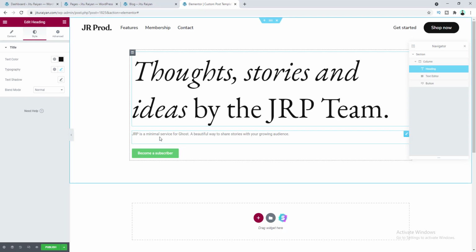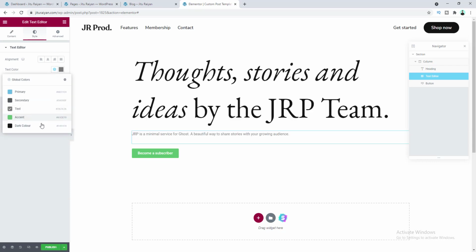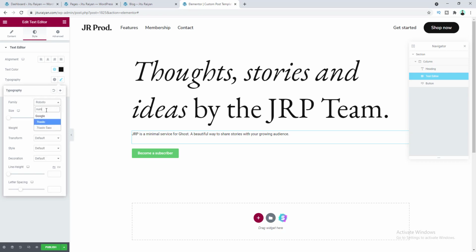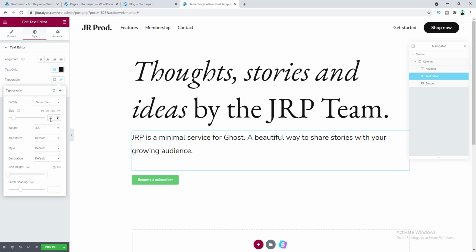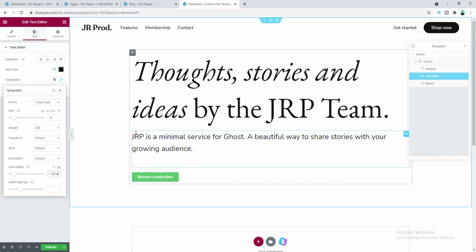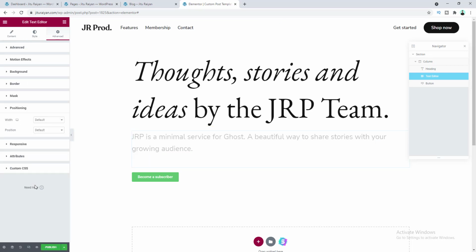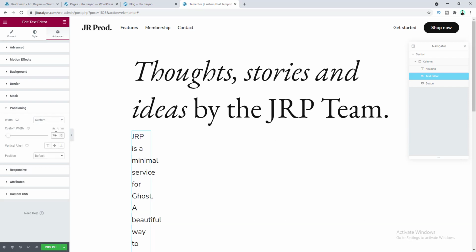Then let's style this paragraph. So let's click on here. And first of all, I want to change the color to our newly created dark color. And from the typography, I want to select another font, Nunito Sans, and increase the font size to 30 pixel. And I also want to reduce the line gap here. So from line height, let's choose EM and give it 1.65. And finally, I want to reduce the width of this paragraph to this amount. So go to advanced, and from the positioning, let's make its width custom and make it 760 pixel.